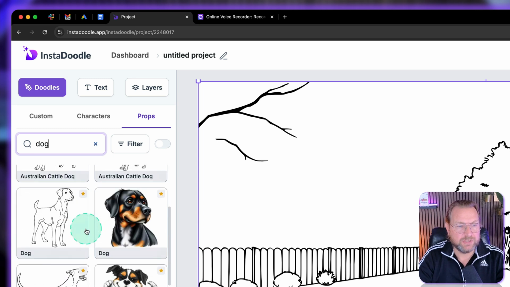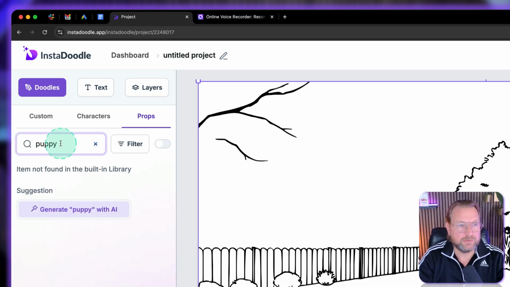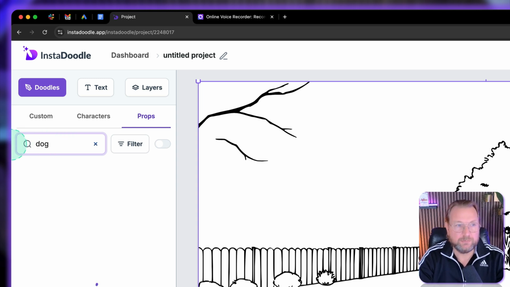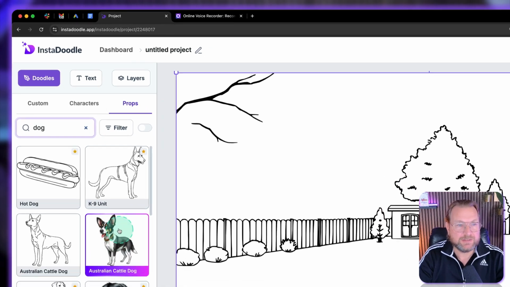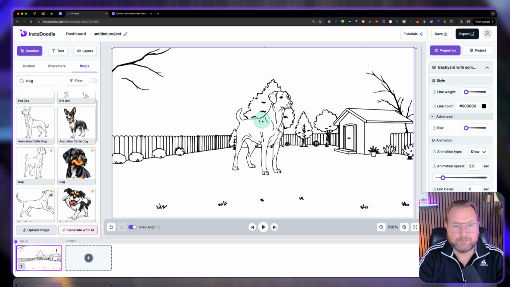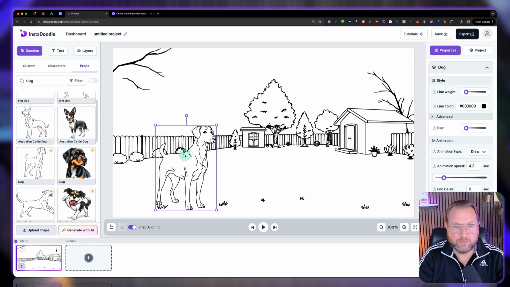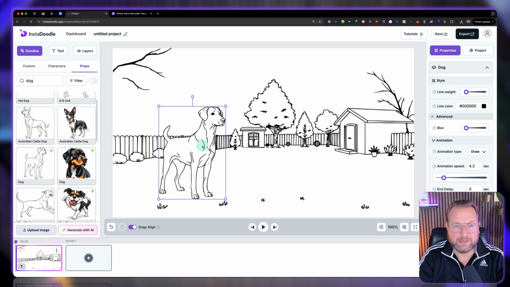You can maybe also say a puppy. See if there's a puppy. No. So let's say a dog here. And if you want to have a puppy, we can generate that ourselves with AI again. But let's say we want to do one of these. So let's say this is the dog here. And we have the dog. Let's put him in here. Well, let's make him big like this.